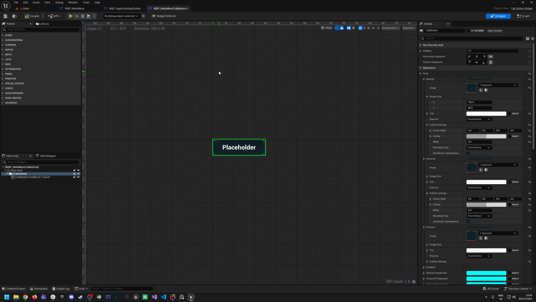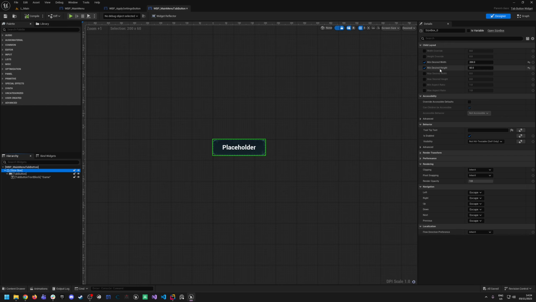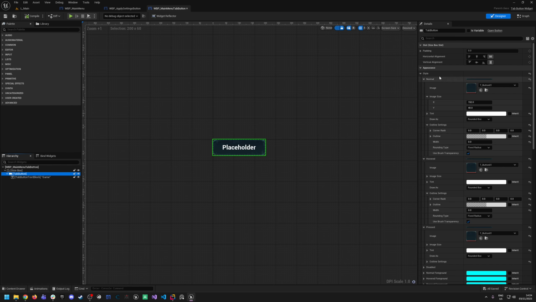This widget blueprint is very similar to apply settings button. It also has the display mode set to desired. It also uses a size box as a root with the same parameters. The only difference is that I used a different style for the button. Hover, normal and press all use the same textures because we're gonna modify the text color.